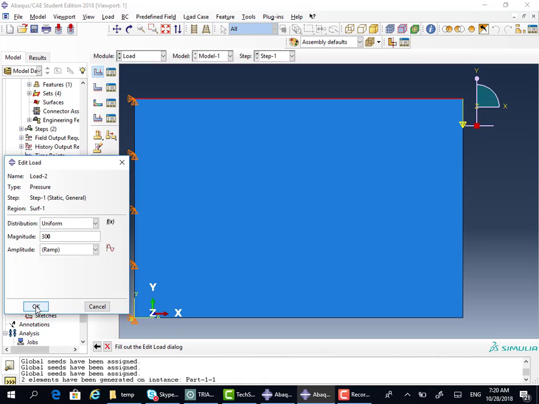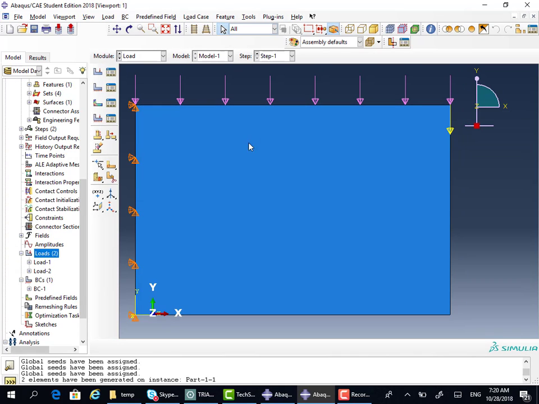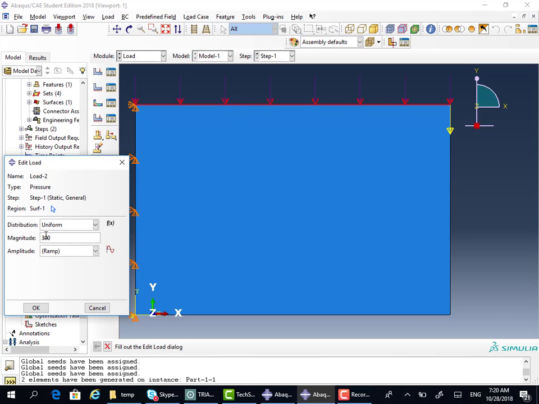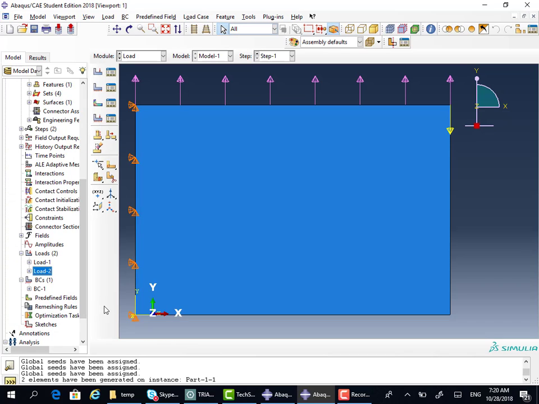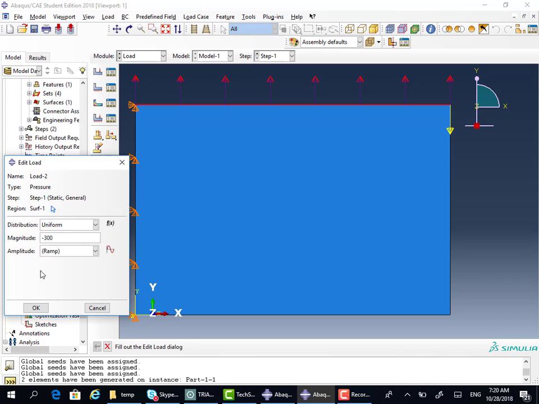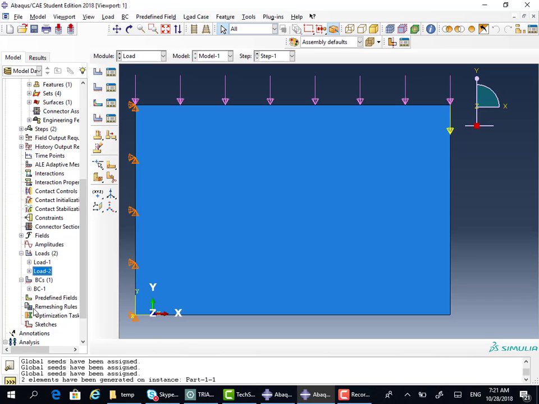And this is confirmed by the arrows. So you see here, it's into the surface, it's positive, so it's 300. So let's say I had changed this to minus 300, and it goes out of the surface. So by default, if it's into the surface, it is 300, which is opposite to what we do when we solve it by hand. In that case, the Py was minus 300, but this is just because that's Abaqus convention.